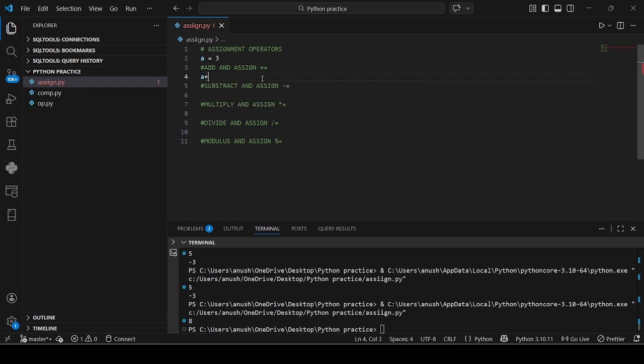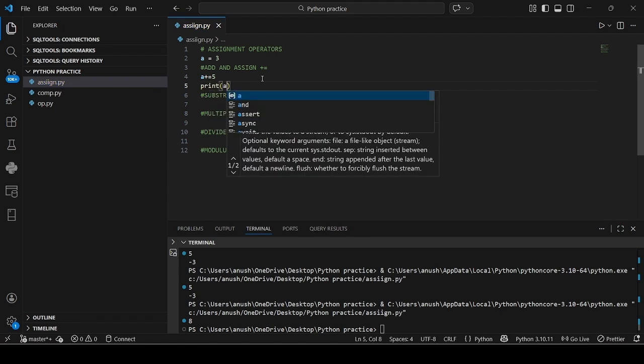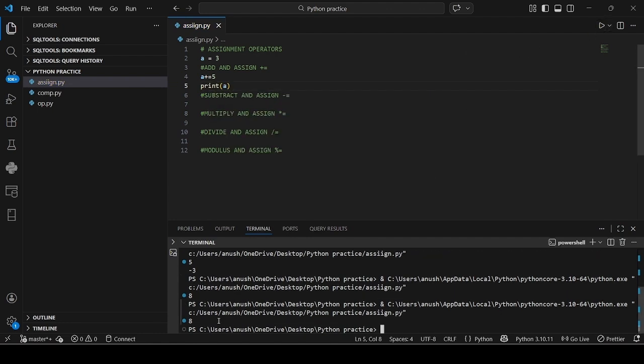Now a plus equals 5. I add this 5 value to the a value, then I will update the a value. Like if we add 3 plus 5, it gives 8, then it updates the a value. If we print a, it gives 8. Now print value a, it gives 8, right?